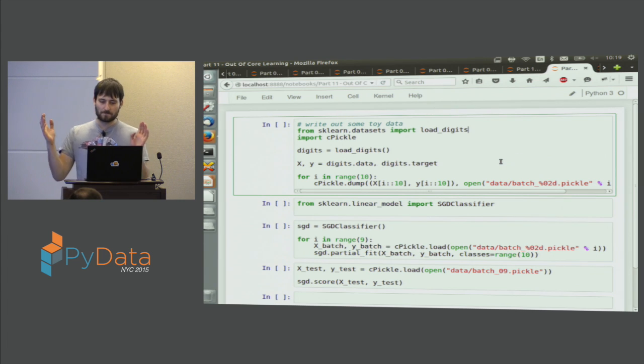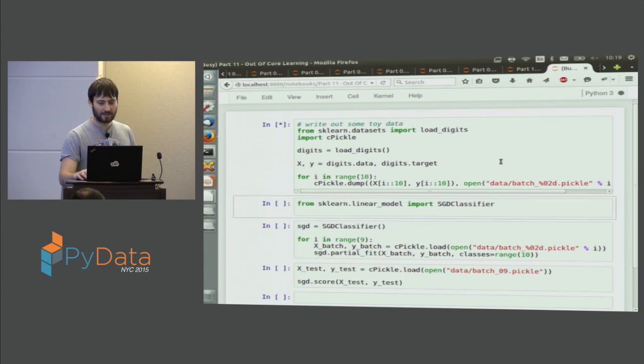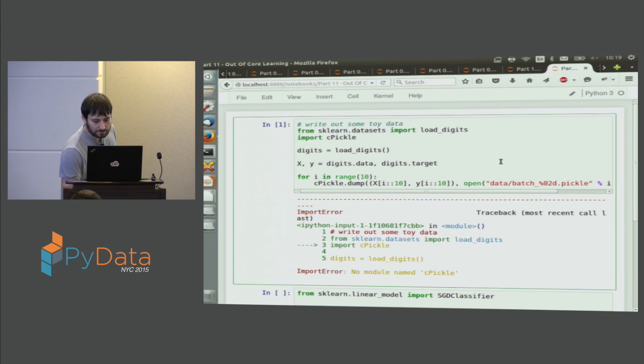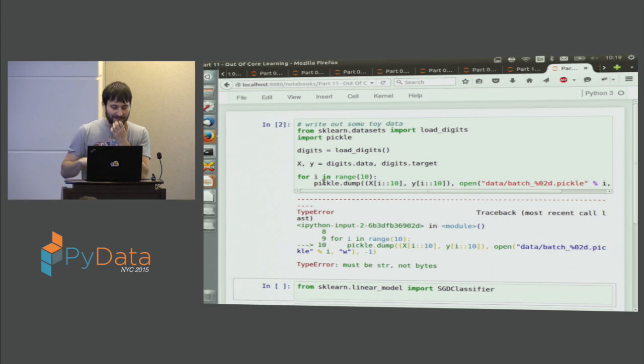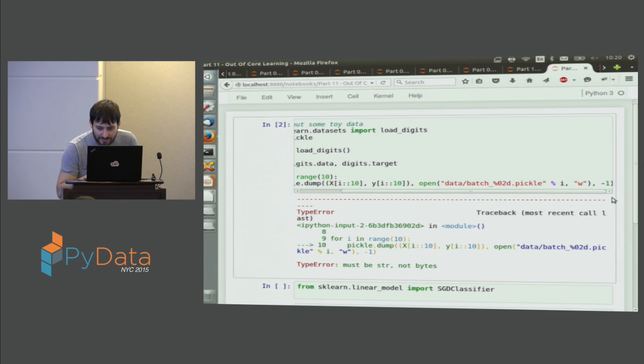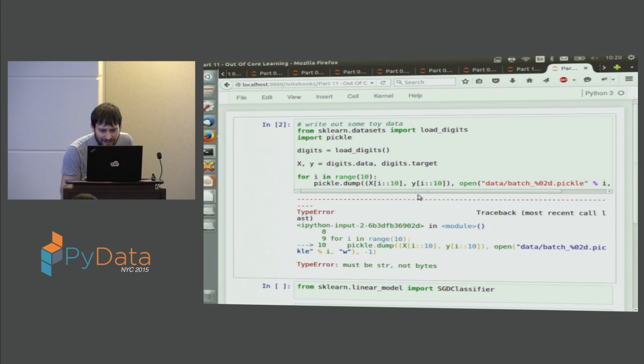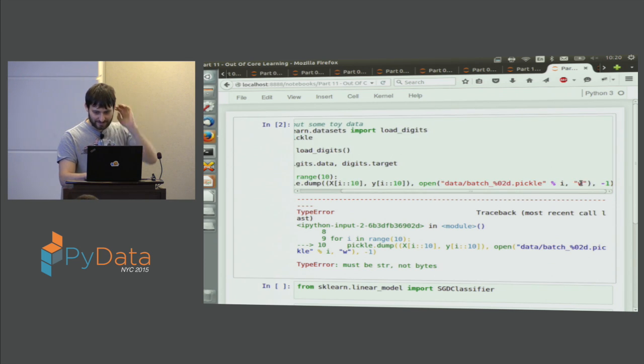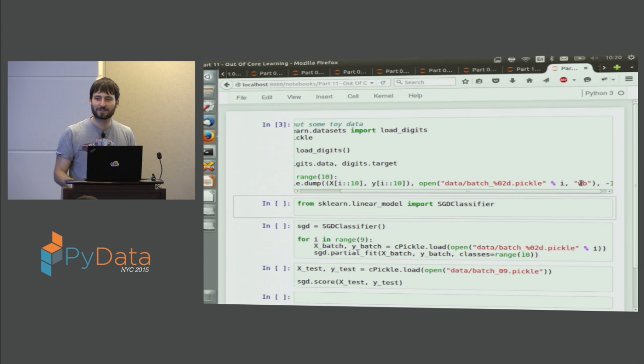So here, I simulate that I have a lot of data by dumping my... This is Python 3. By loading the, I'm sorry. Apparently I haven't run this in Python 3 yet. That makes me sad. Oh, yes. Thank you, anonymous voice from there.